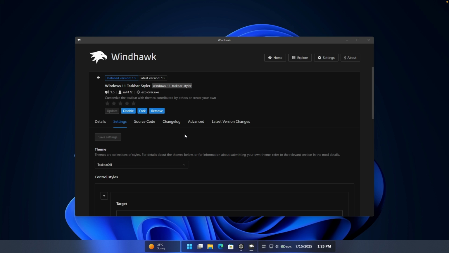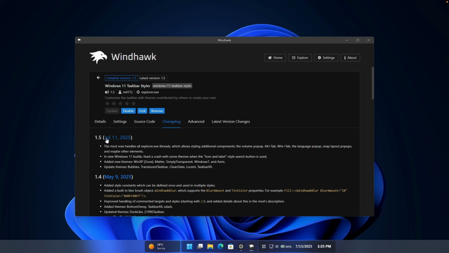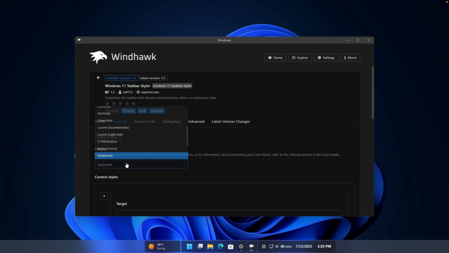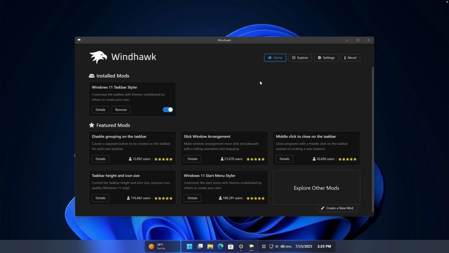Now, this modification is updated quite regularly. Let's take a look. On July 11th, you can clearly see there was an update and it also added new themes. So if you have this mod installed, you can simply update it if you have an update available. And quite regularly, it will also get new styles, which can spice up your taskbar style. So this Windhawk program doesn't only offer taskbar modifications, but it also has, for example, a Windows 11 start menu styler, notifications, and every other option. So overall, Windhawk, I think I can highly recommend for styling your computer, especially your taskbar.